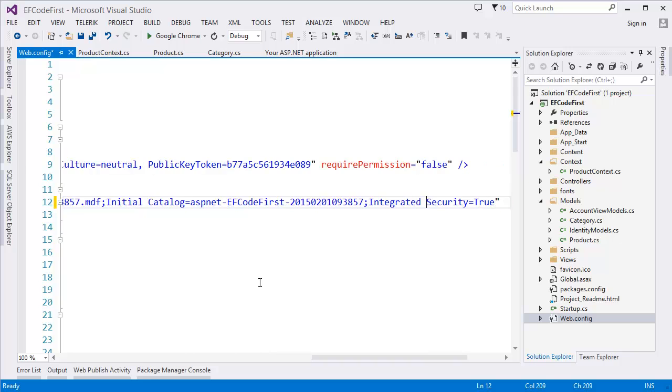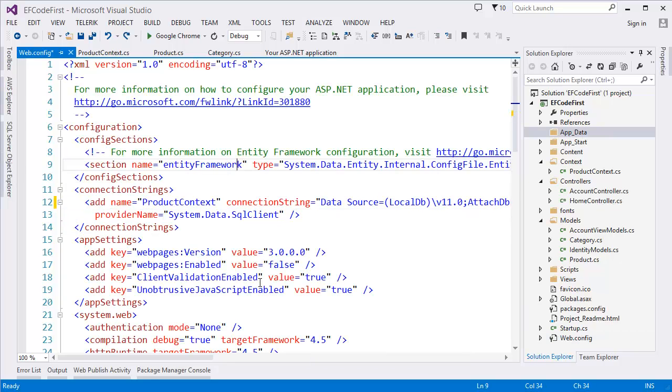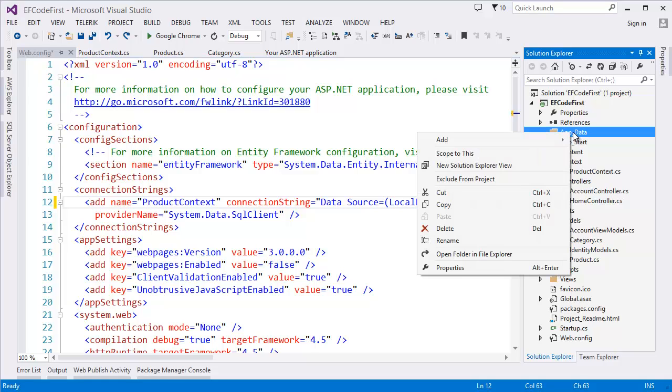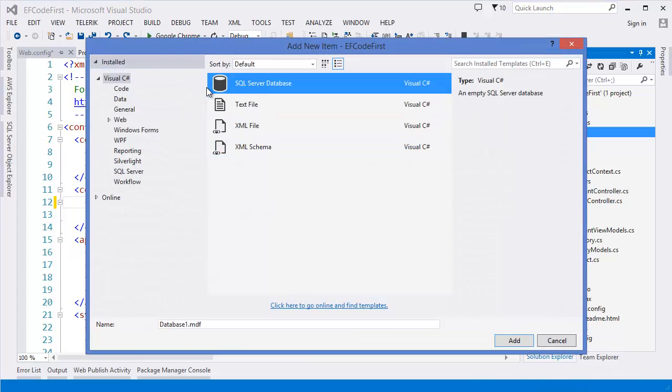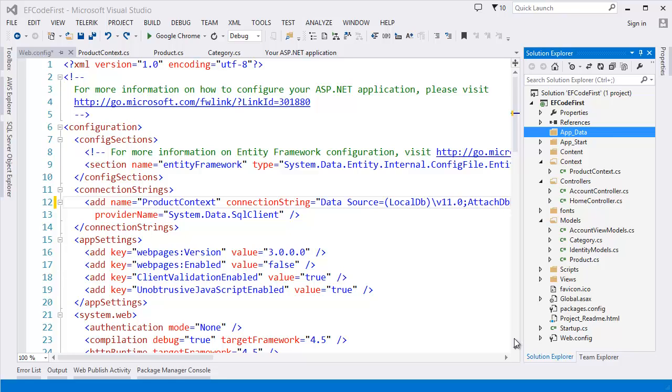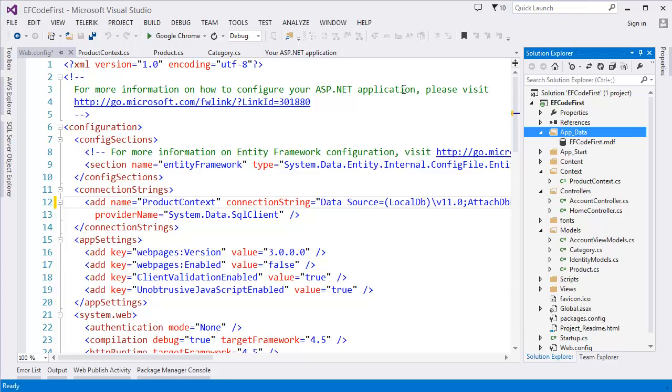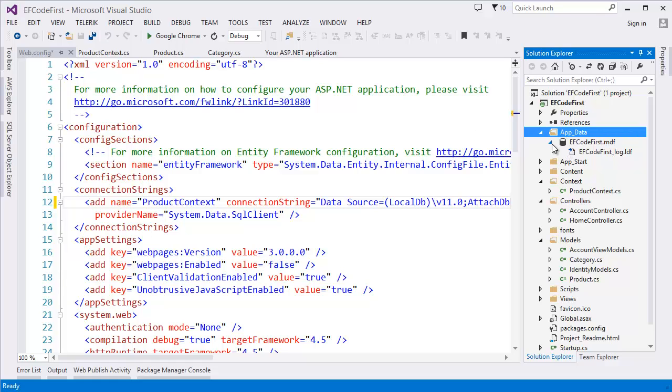So here we have a database. Now we have to configure our data source and database name. Right now we don't have any database, so create a database: add new item, SQL Server database. Let's say the database name is Entity Framework Code First, right? Then add. So our database is now added.